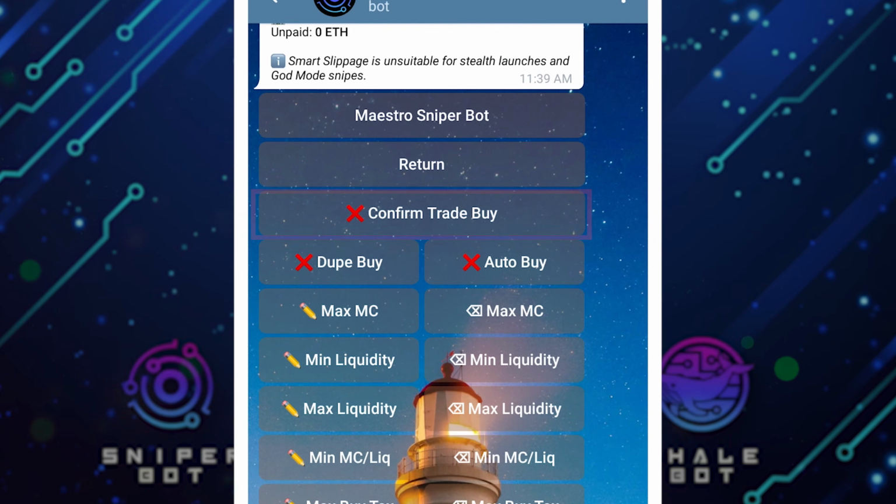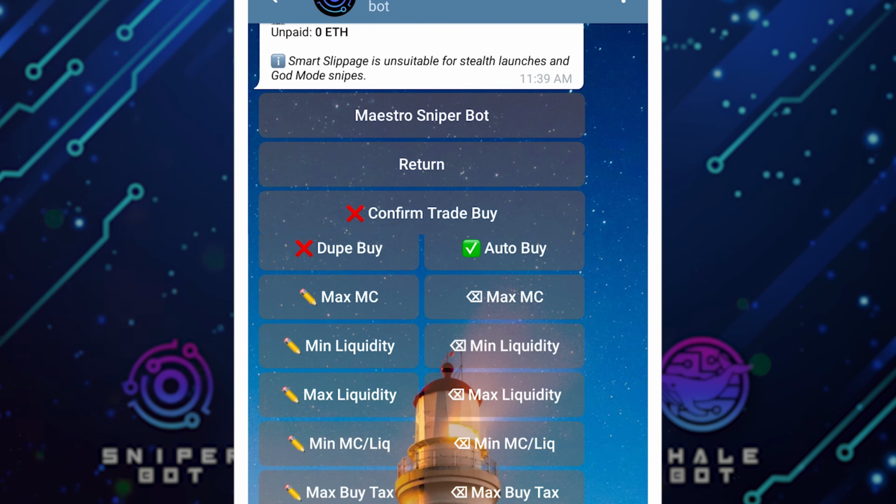The first thing you're seeing here is confirm trade buy. So this actually tells Maestro Sniper Bot that whenever you paste a contract address, you have to confirm the buy by yourself and not the thing buying automatically. You can see auto buy right there. So if you want to buy automatically, you can just click on auto buy, and it has been set. Whenever you drop a contract address, it will just go ahead and buy for you automatically. I don't use auto buy every time. I use it sometimes, but not every time. So I can just disable it, and then I can click on confirm trade buy.